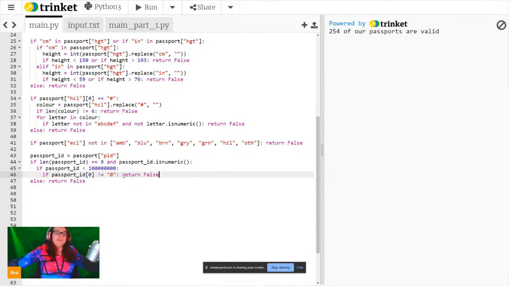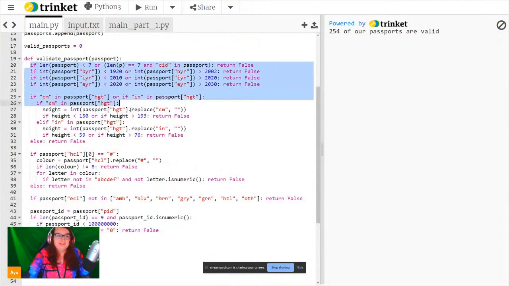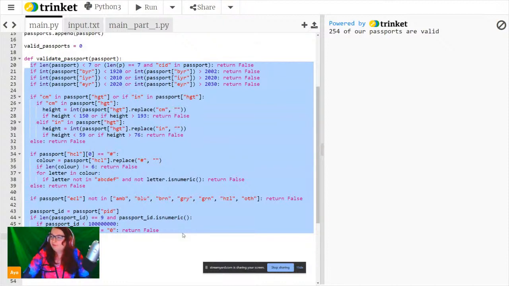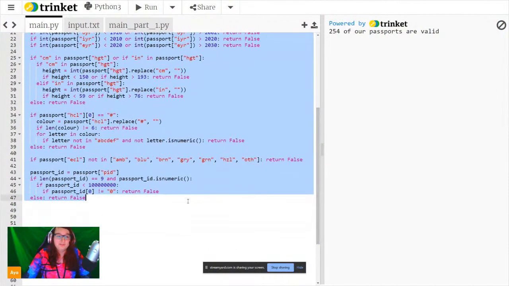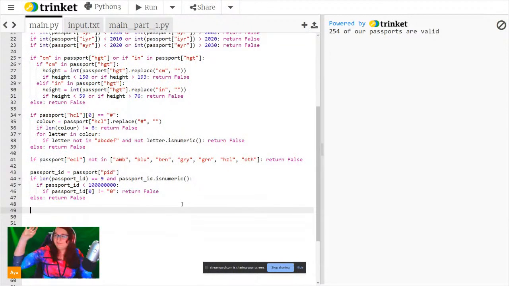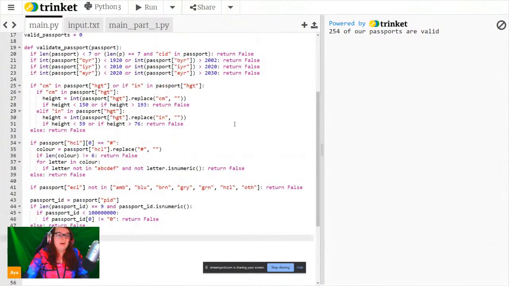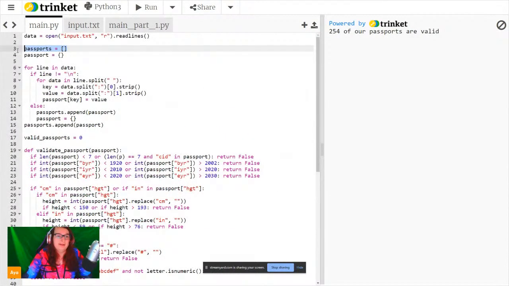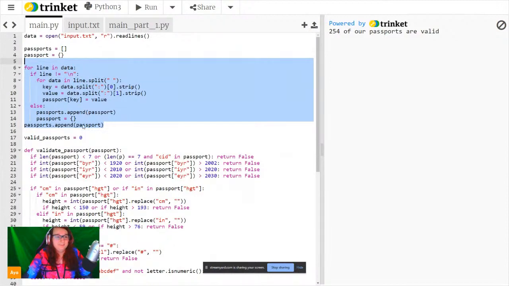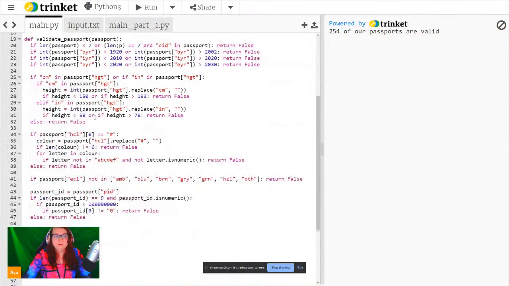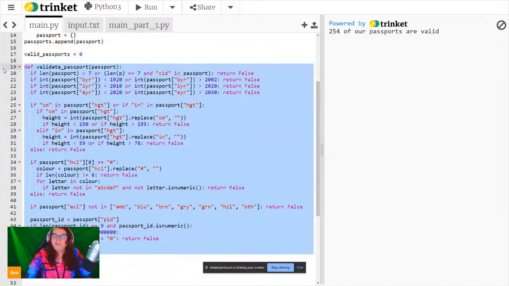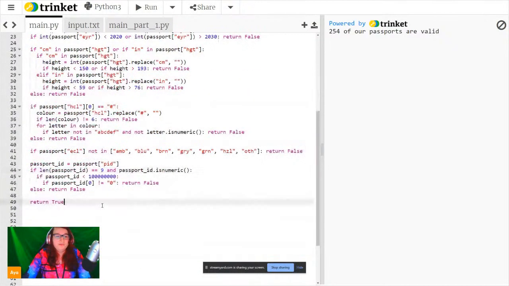And now we've checked every passport. This now validates everything according to the rules we have been given. So the last thing to do, once it's passed all of these checks, is to return true. And this means that we now have a method that we can pass a passport into and check if it's valid. So we now have our array of passports that we read in here. We have a valid passports variable, and now we have a method that validates our passport. So we're now going to use that method.